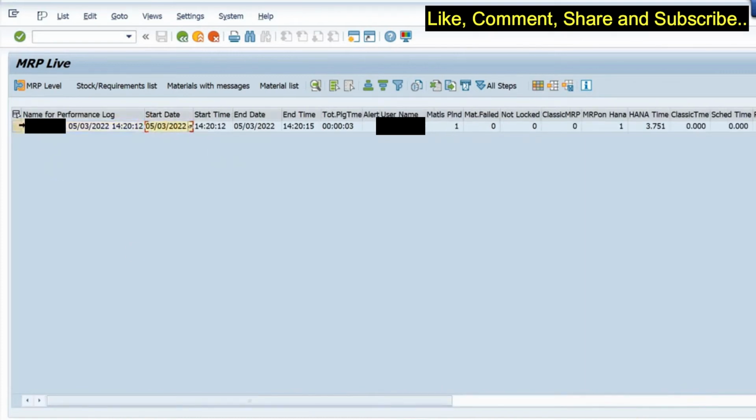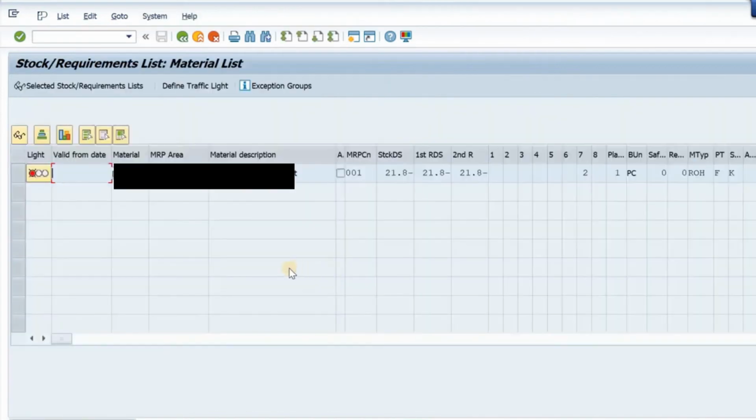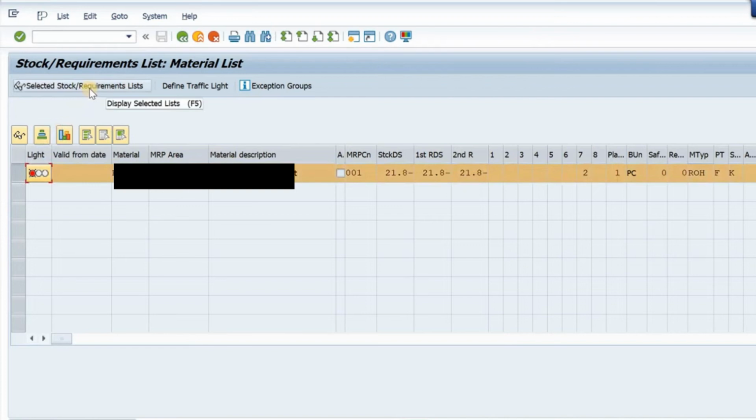From this screen itself, I can go to the stock requirements list. So I select this line and I go to the stock requirements list. This is the MD04 screen, wherein I can see the stock details. The material type is here, the MRP area and the material, everything is here.